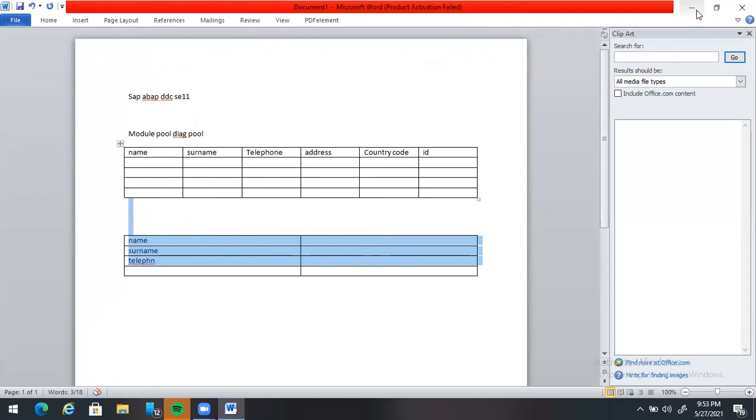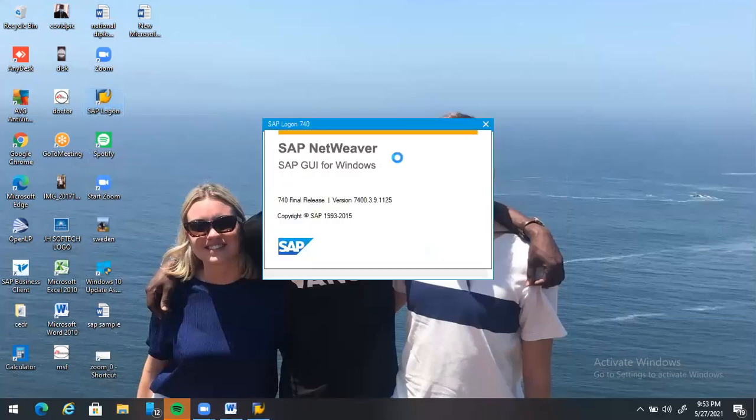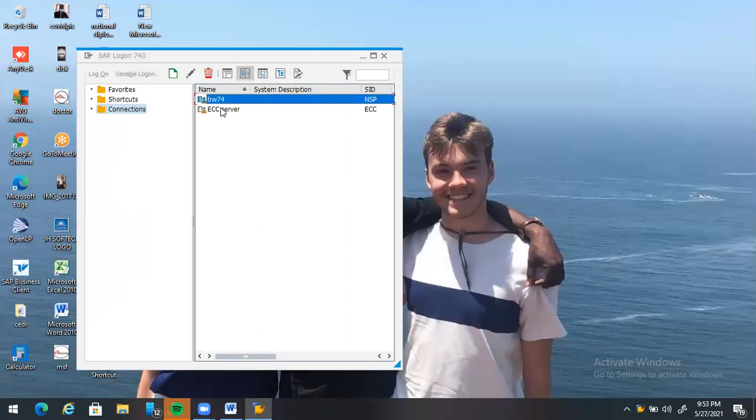So let us see it in the database. Before you work with module pool, you first have to create the database. If you have any questions, feel free to ask.